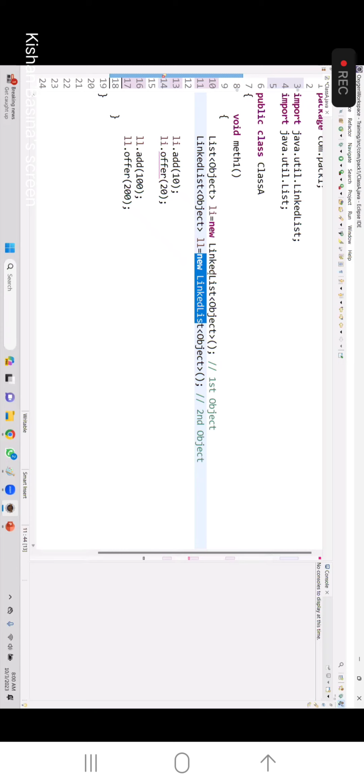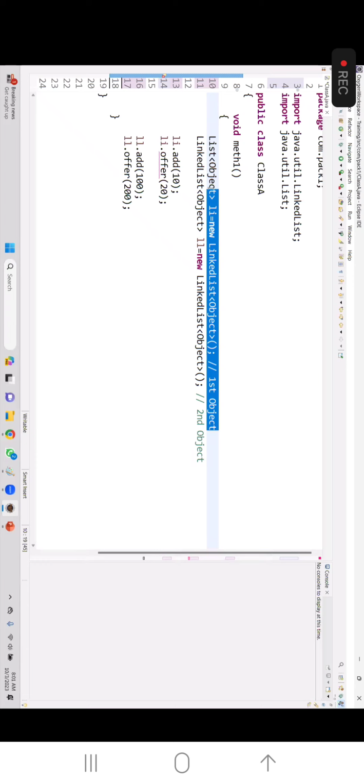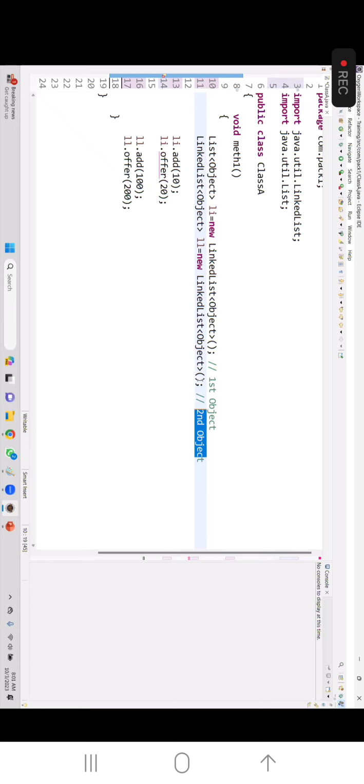I hope you're understanding the point. Remaining features are exactly same. The only difference is between this first object and second object. First object will represent only the properties of list. Second object will represent both the properties of list and queue. Am I clear with this?